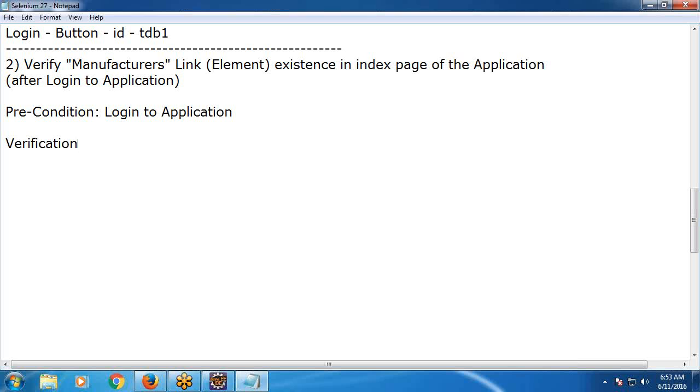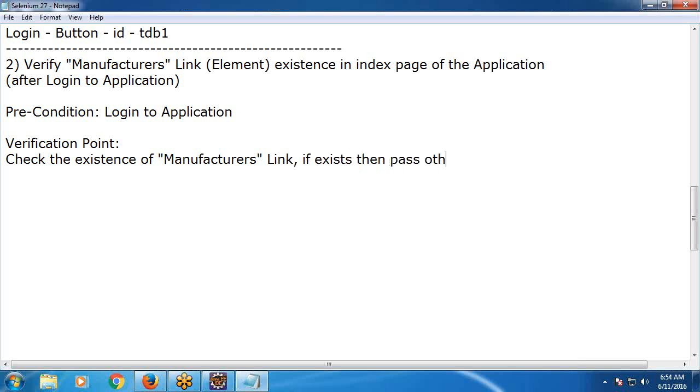Next, the verification point. Here there are no normal steps, only a direct verification point after login. What is the verification point? Check the existence of manufacturer's link. If it exists, then pass, otherwise fail.